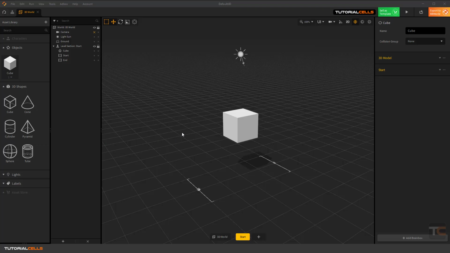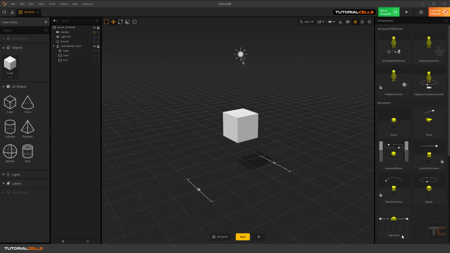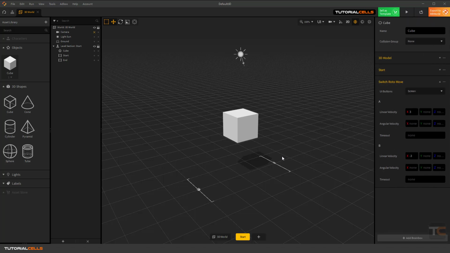Okay, let's continue Brainbox in a moment. We switch Roto Move. It's very easy. If you select your object, in character or any object, switch Roto Move. If you touch your screen or a button, it will switch movement. If you open the settings, you can see the UI button is in the screen. It means if you touch the screen, it will change its movement.